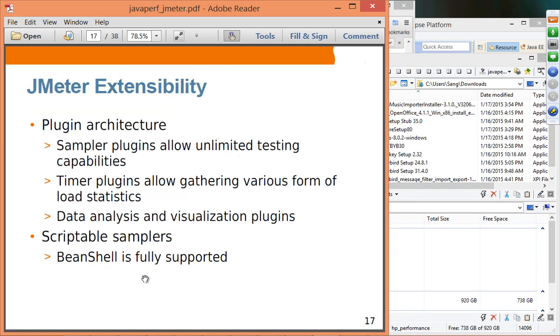Extensibility, again, is based on a plugin architecture, so you can add plugins. Sampler plugins allow unlimited testing capabilities. Timer plugins allow gathering various forms of load testing, and there are data analysis and visualization plugins. JMeter itself comes with a lot of built-in functionality that is sufficient for the things that we are going to do in our hands-on lab, so we are not going to use any extra plugin. But if you go to the JMeter plugins website, there are in fact lots of plugins. Actually, by the way, JMeter can be scripted, so BeanShell is fully supported.